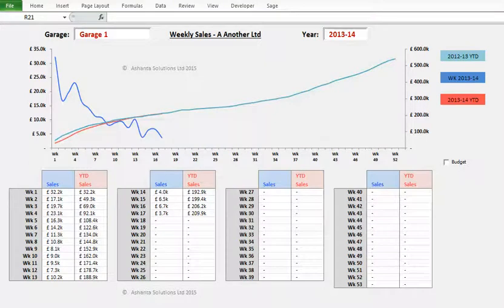Hi, today I'd like to highlight the power of flexible charts in Microsoft Excel. There seem to be a lot of Excel users who create multiple charts for presentations when a single flexible chart can often be more powerful.